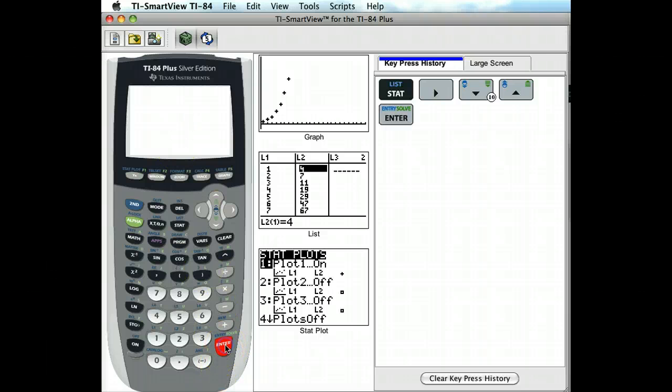Now the calculator is sitting here blinking at us, and it doesn't look like it, but it is asking you for 3 things. Those 3 things have to be in order, and they have to be separated by commas. The 3 things are: where is the X data located? Where is the Y data located? And where do you want the calculator to put the equation once it calculates it?